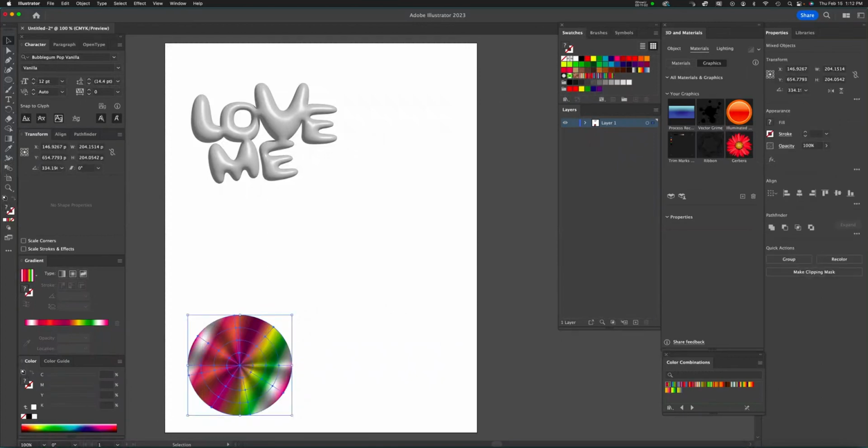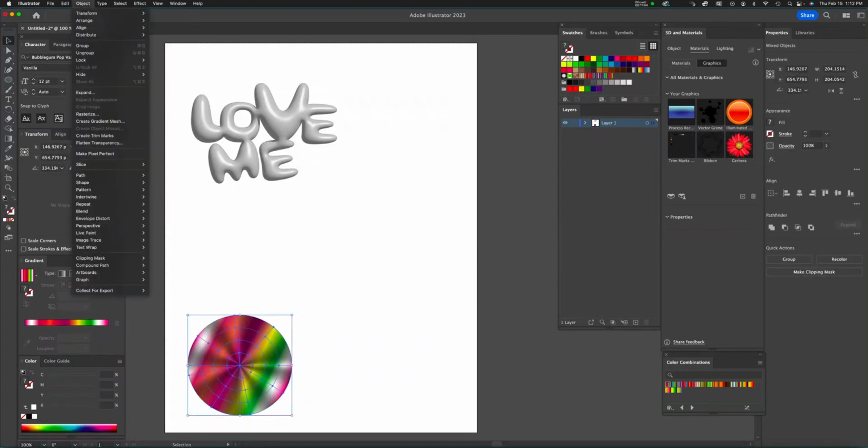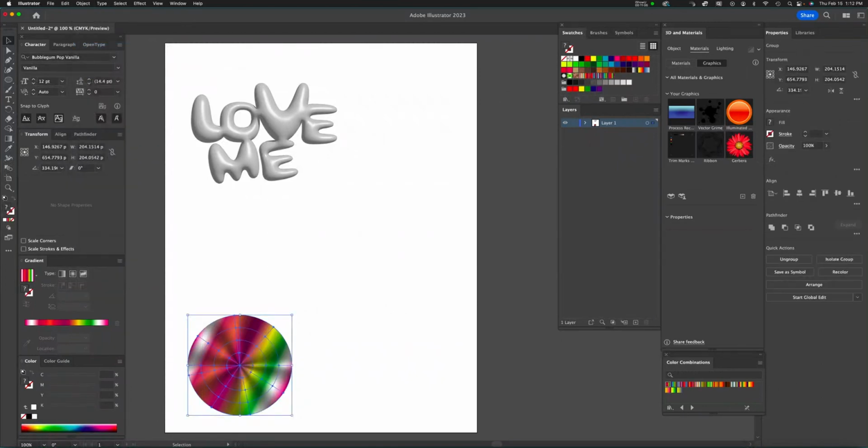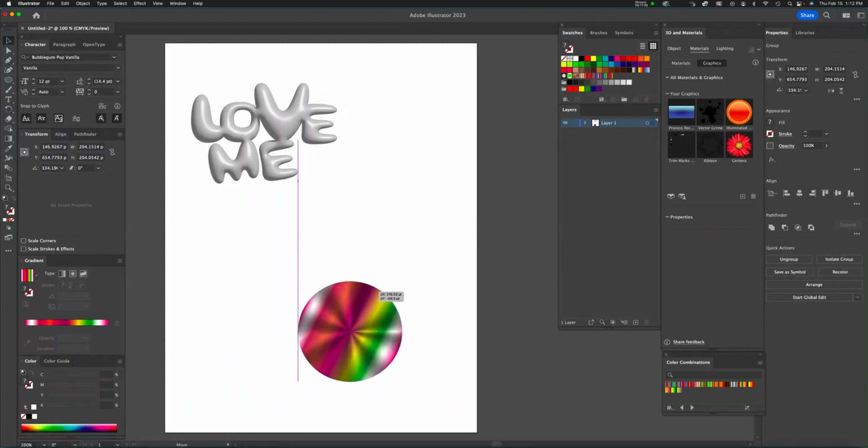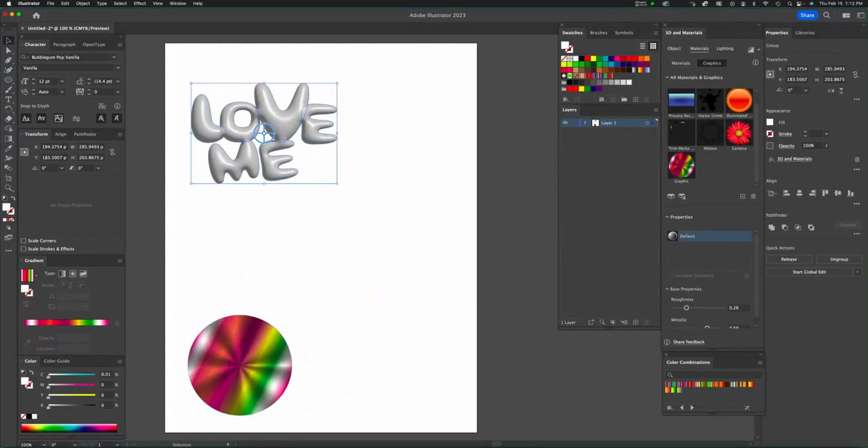Now let's go to graphics and let's drop in our newly created gradient. But first, let's make sure that it's grouped. So I'm gonna go to object, group. And now let's go ahead and place that in the materials. From here, be sure to click on your three-dimensional object and then click on the material.